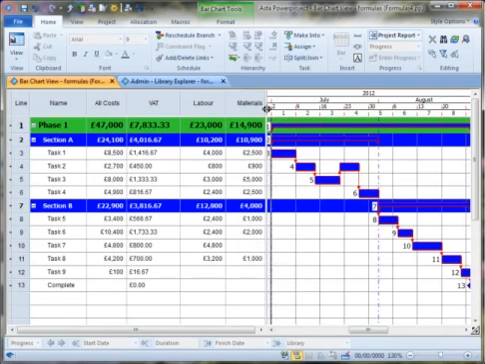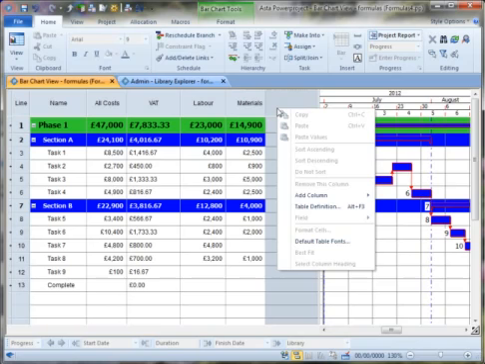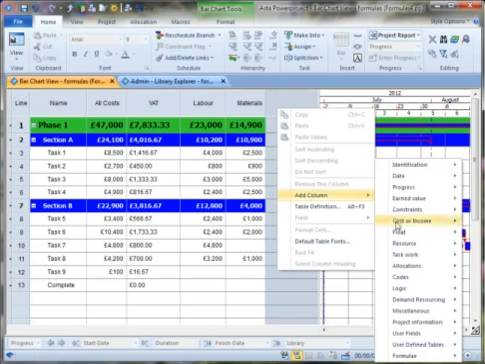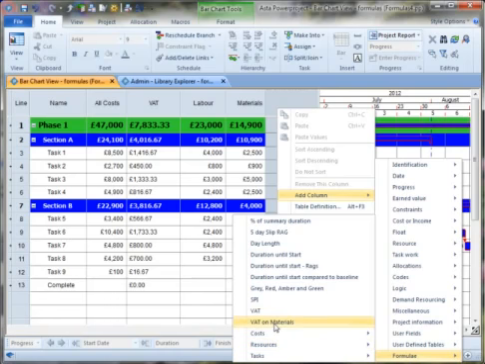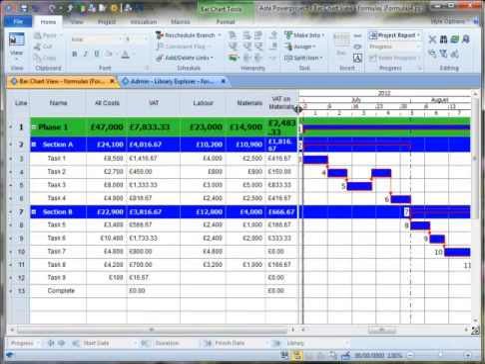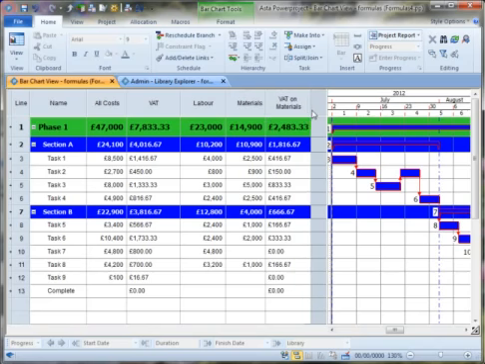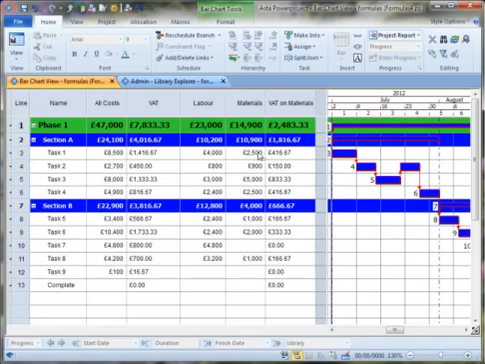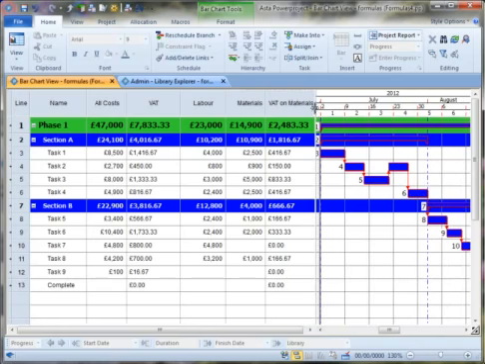Okay, so I'll add the column in to the table to show the results. VAT on materials. And there we can show that it's calculated that at 20% of the materials cost rather than 20% of the overall cost of the task. So it's useful to be able to use formula to reference all costs associated with the task or a specific cost associated with the task.